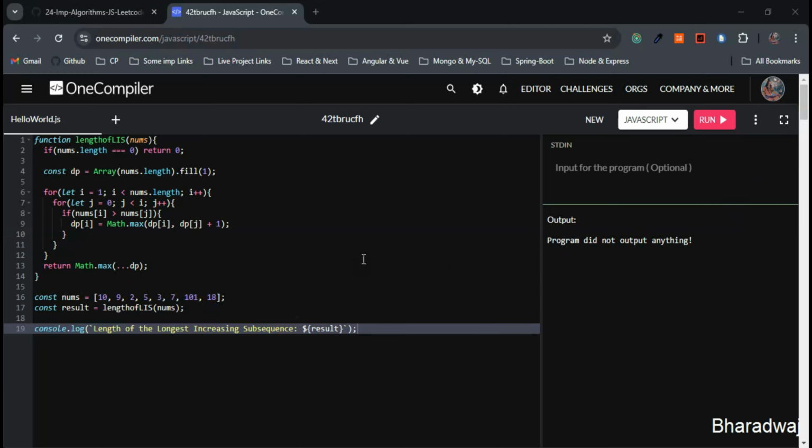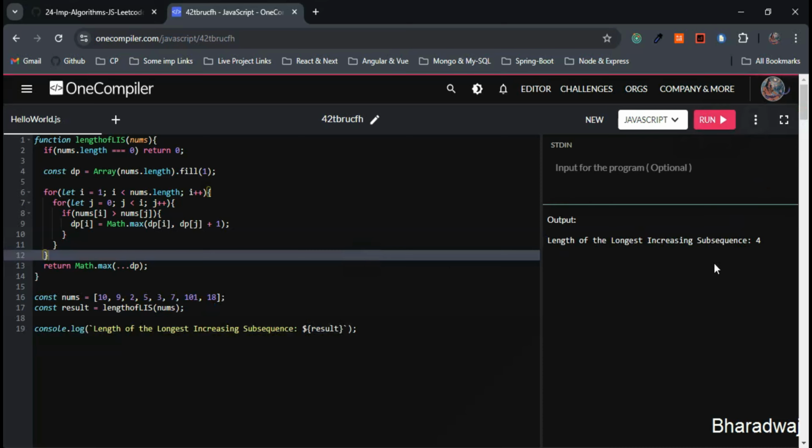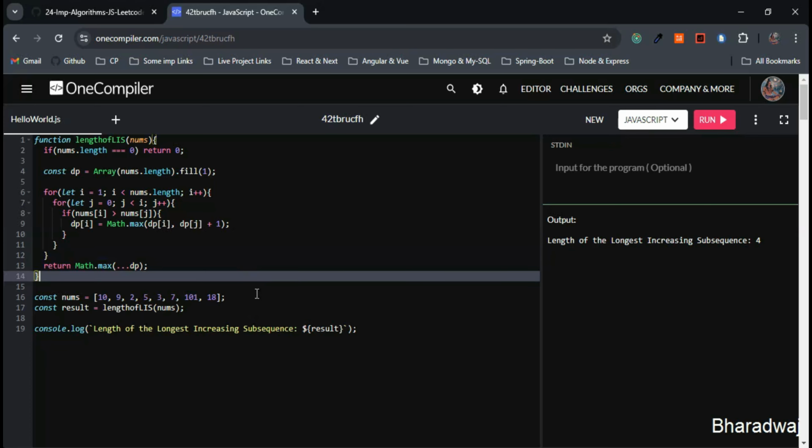Let's see what we get. I'll run this code. We have considered the length, so we are not considering the index. If we had considered the index, we would have got 3. Now we are considering the length, so the length of the longest increasing subsequence would be 4. We are getting the correct output. So this is it. Thanks for watching, guys.